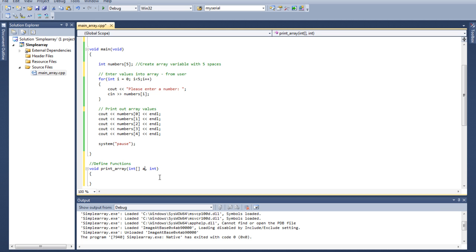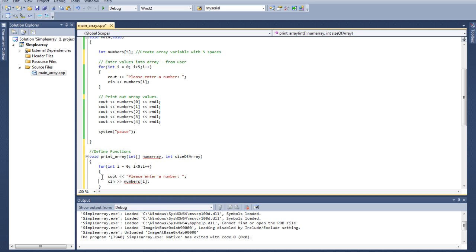So I'm just going to call this numArray, and I'm going to call this one size because it's going to represent the size. I'll call it sizeOfArray. Okay, so then what I could do is have a similar for loop to what I had up here. I'm going to copy that, and remember, this function can't see numbers. It can only see what's been sent to it, which is numArray and sizeOfArray.